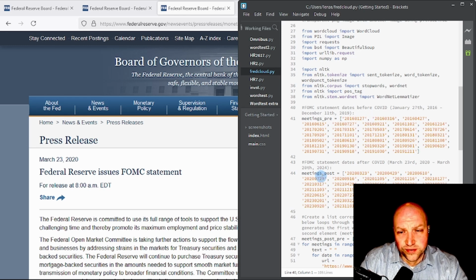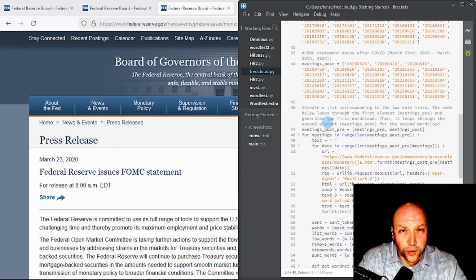Then I made another list. I called it meetings_post, a list of dates here after COVID. Now what we're going to do is we're going to create for loops and loop through these lists, changing the URL with each new press release. And the part that's going to change is that 8-digit number at the end. So to do that, I made this thing called meetings_post_pre, and it's a list of the two lists, meetings_pre and meetings_post.